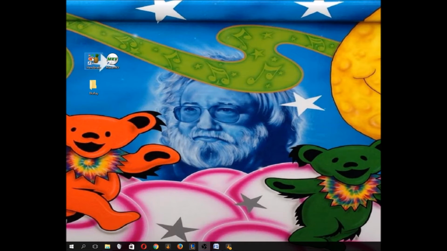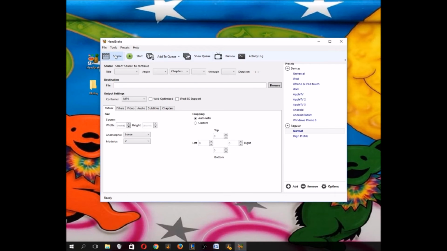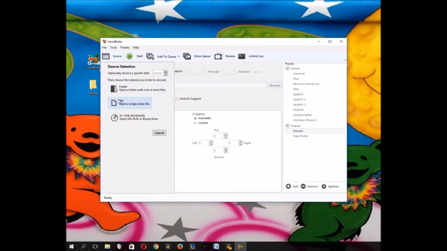So we're going to go ahead and open up Handbrake. And we're going to click source. We want to search for a specific file. We don't want to go off the disk because before that didn't work. So let's go here and click file.